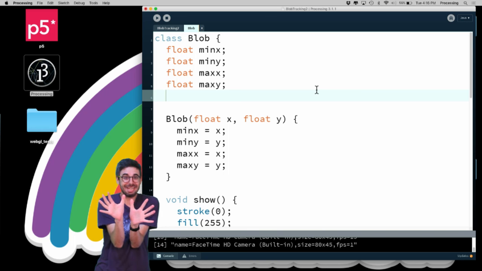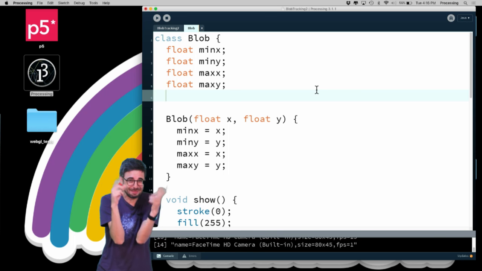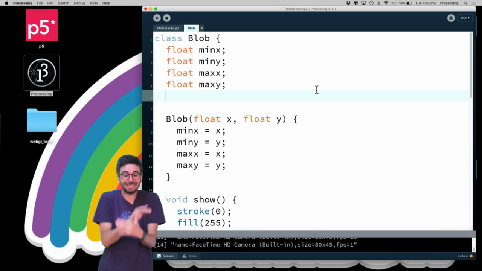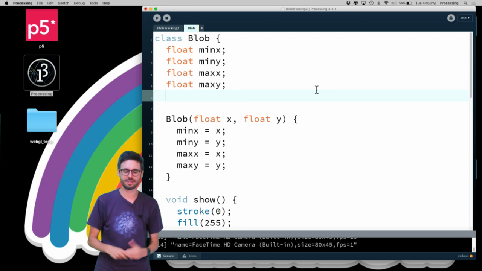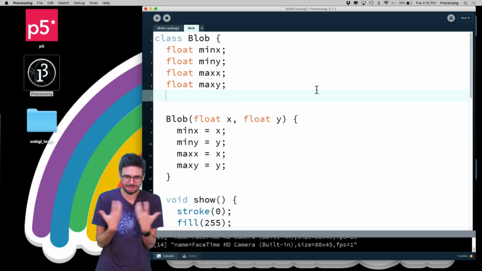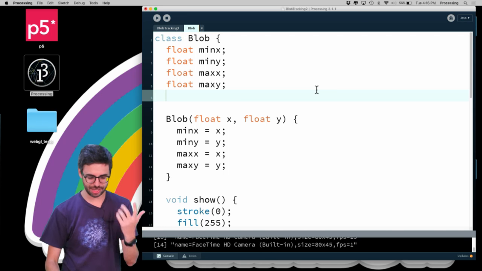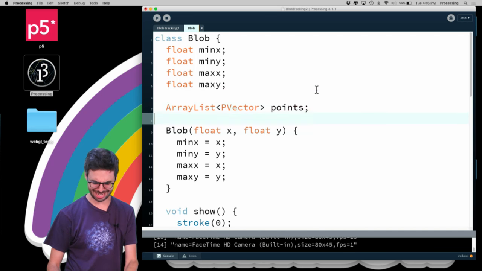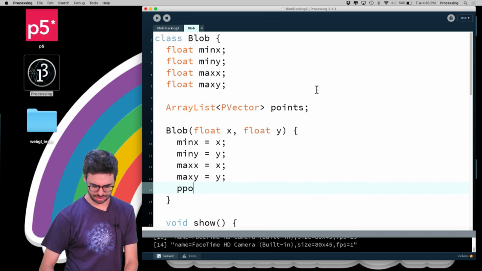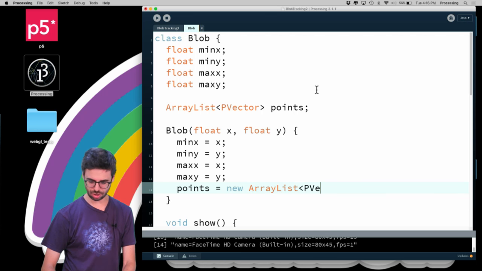Back for a quick addendum. I had tried, remember, to make it work where you find the shortest distance to any pixel as part of the blob, and that didn't work. Well, I had made a silly error. Of course, the internet saved me from my own failings, and so I'm going to quickly add this back in. I'm going to make an ArrayList of PVectors called points. Boy, didn't I already have this? I'm going to say points is a new ArrayList of PVector objects.